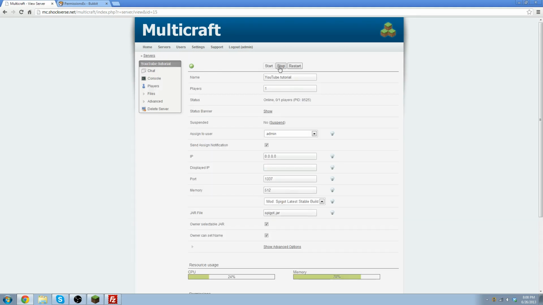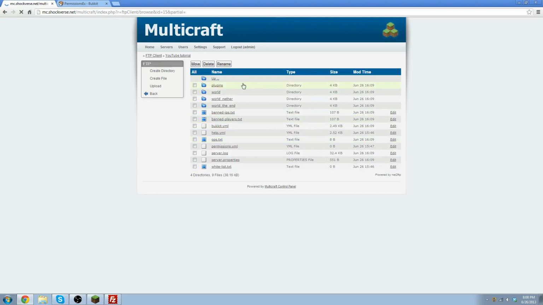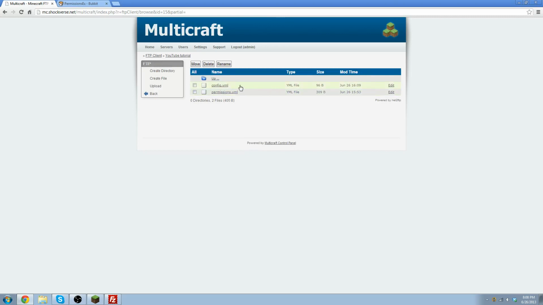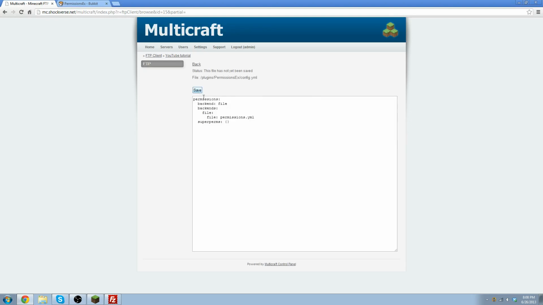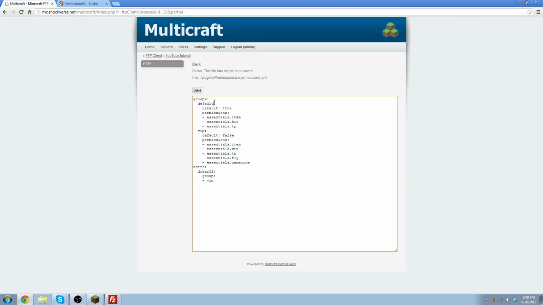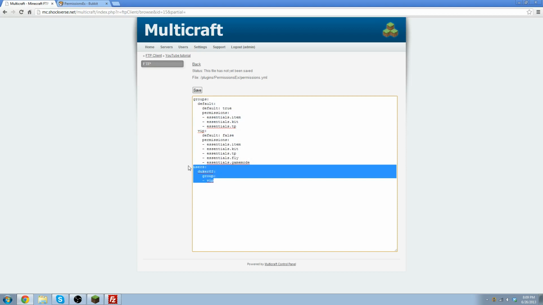Once you're done with that, you can start it, and then you can stop it again if you want to. You don't have to. Go to plugins, PermissionsEx. There's a config that you don't want to mess with, because, well, you can mess with it if you know what you're doing, but you don't have to. Then go back to the PermissionsEx folder and go to permissions.yml. As you can see, I have some things already in there, so I'm actually going to delete this.